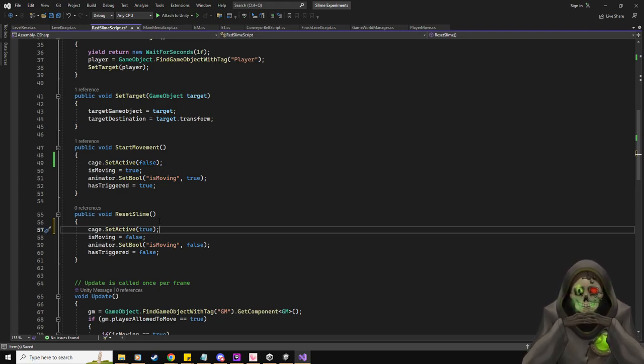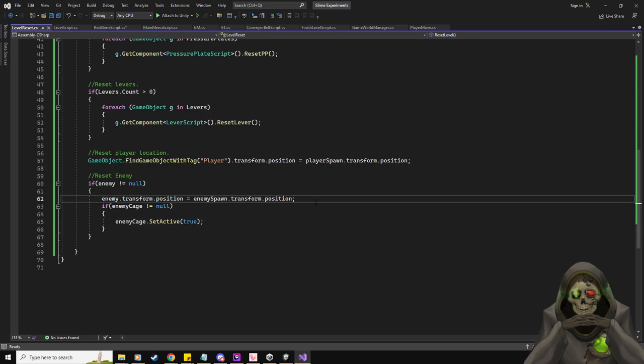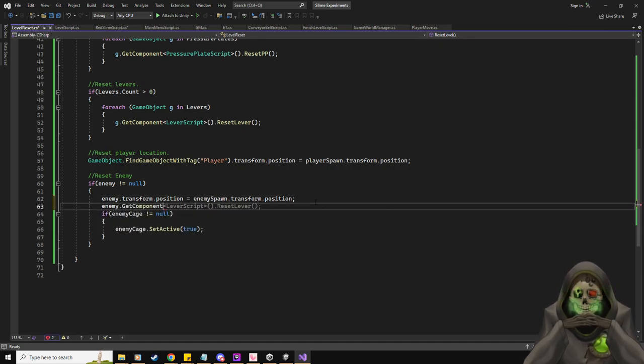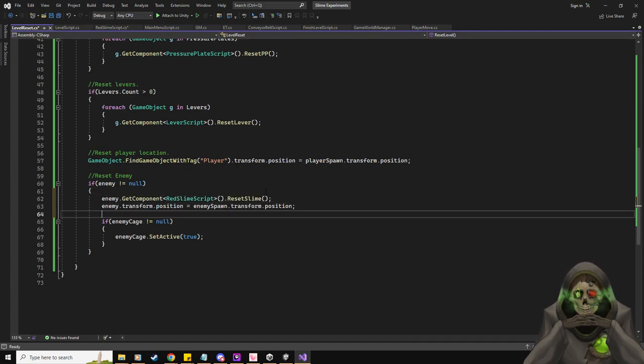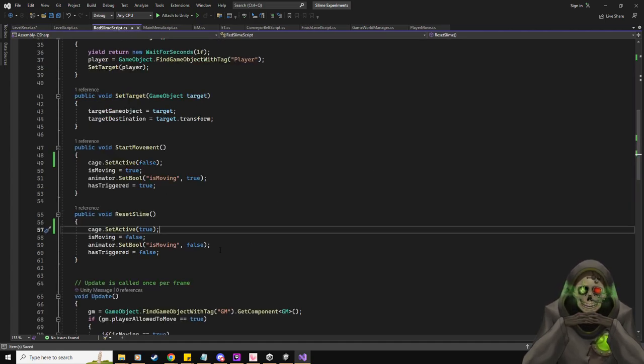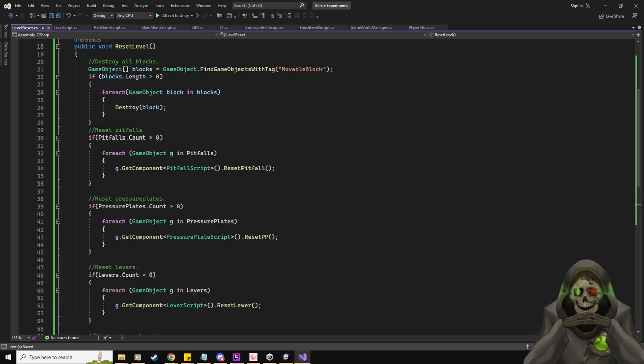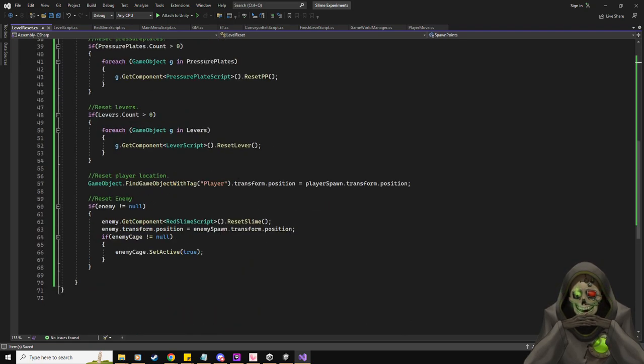I did make the ResetSlime just for this too, right? So enemy dot GetComponent RedSlimeScript dot ResetSlime. That should probably actually happen first, before it gets moved. Well, yeah, that's fine. That'll stop it from moving, and it'll reset all of its things, and then it'll transport it to the cage, or its starting position, whichever. Okay. Now that's the AI. Now we just have these two things to deal with, the spawn points and item spawns.